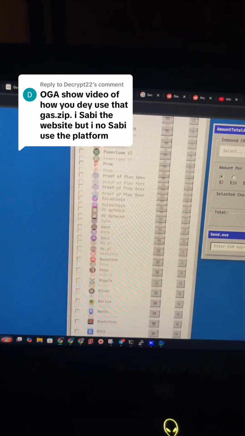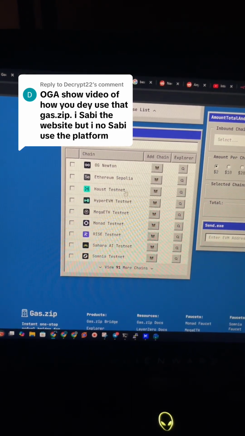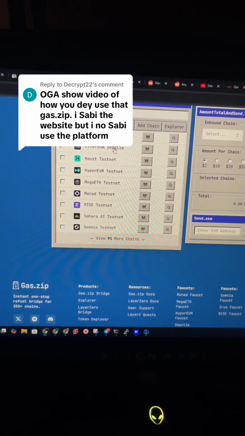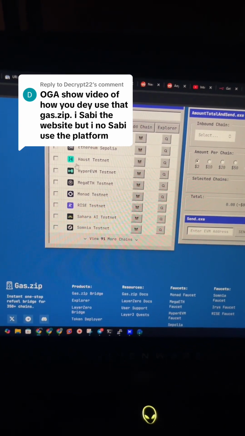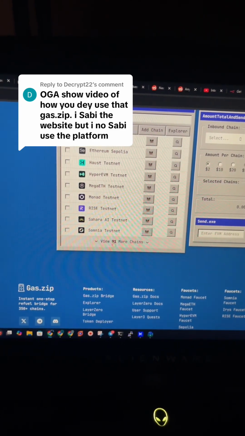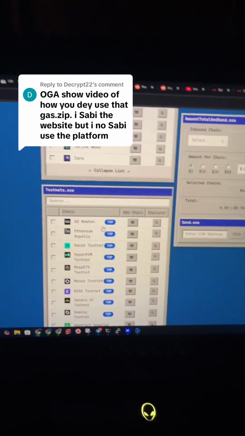So here is the test nets. This is the test net. As you can see, there's a lot of the test nets. We have the Shoji Newton, we have the Ethereum Sepolia, the EOS test net, the Hyper VM, blah blah blah, Rise, AI test net. So we actually have everything right now.